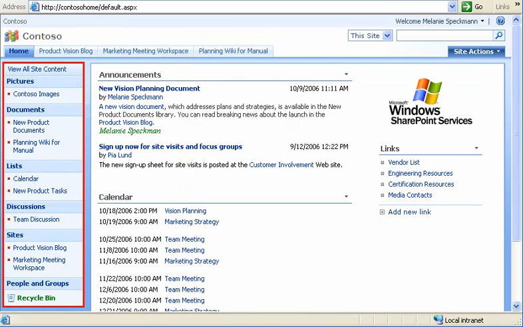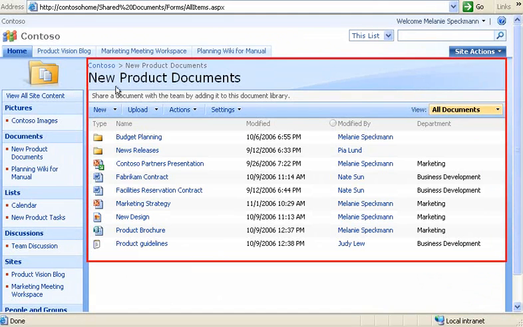We use the quick launch to open documents, calendars, blogs, and more. I can customize it by adding or removing links and changing their order. I'll use the quick launch to open our new product documents library. This library is where we store documents to support the new product release.